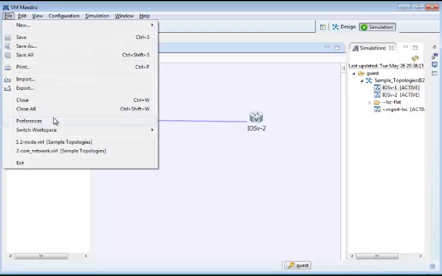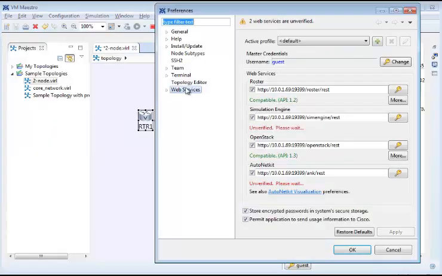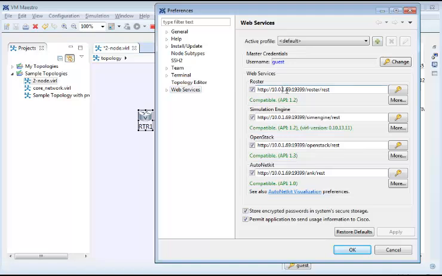The other thing I want to cover real quick is that in order to get this working correctly, I had to go into File, Preferences, go down to Web Services, and change the IP address of these web services that the client seems to tie into. So just keep that in mind. For some reason I had the wrong IP in there.